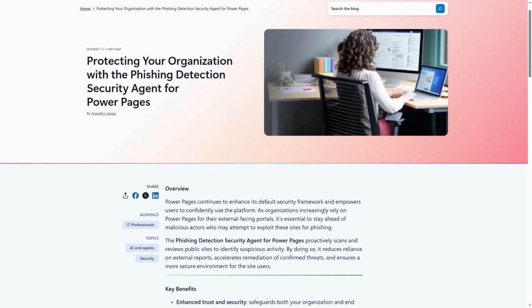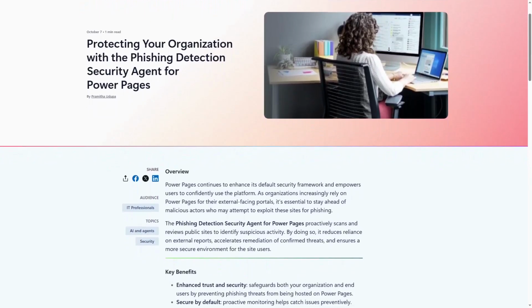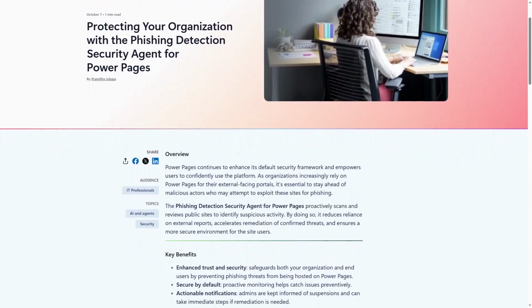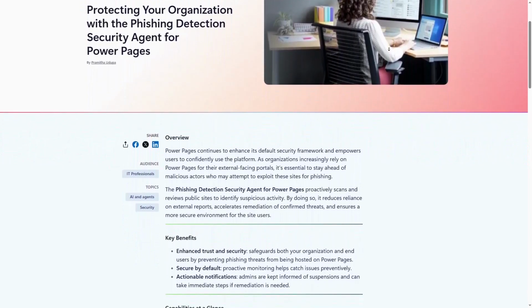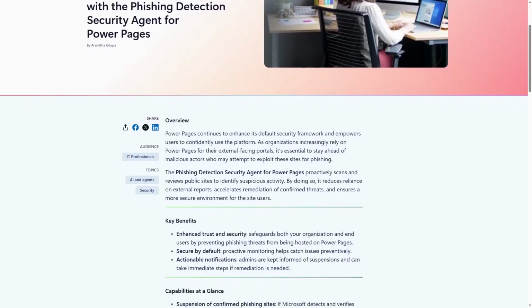A newly announced Power Pages feature brings together two of Microsoft's favorite things, AI and security. In this tip, we'll look at the Phishing Detection Security Agent.